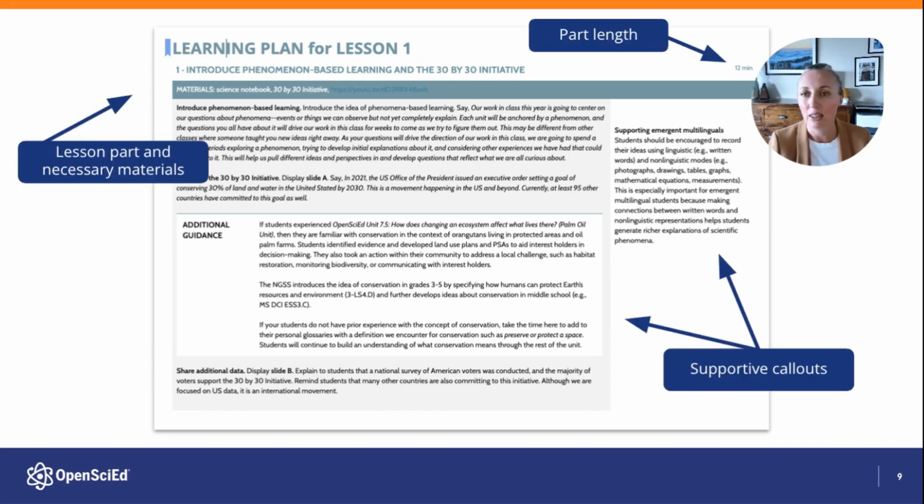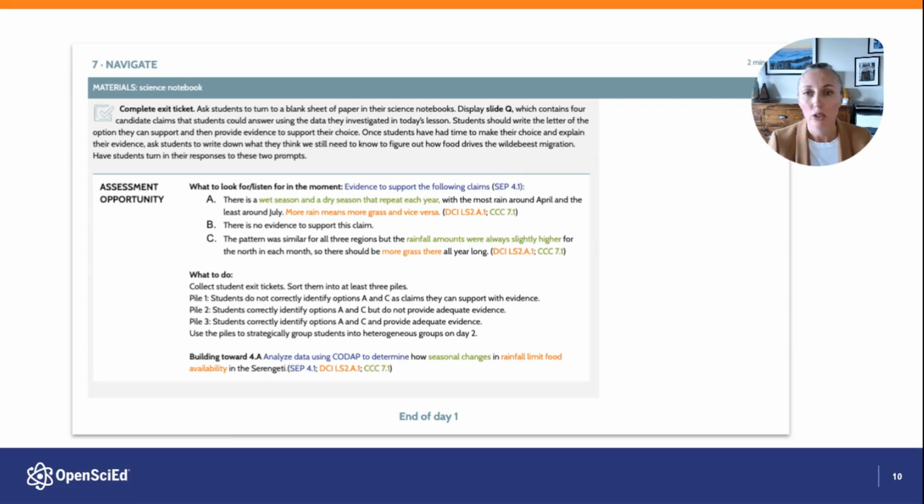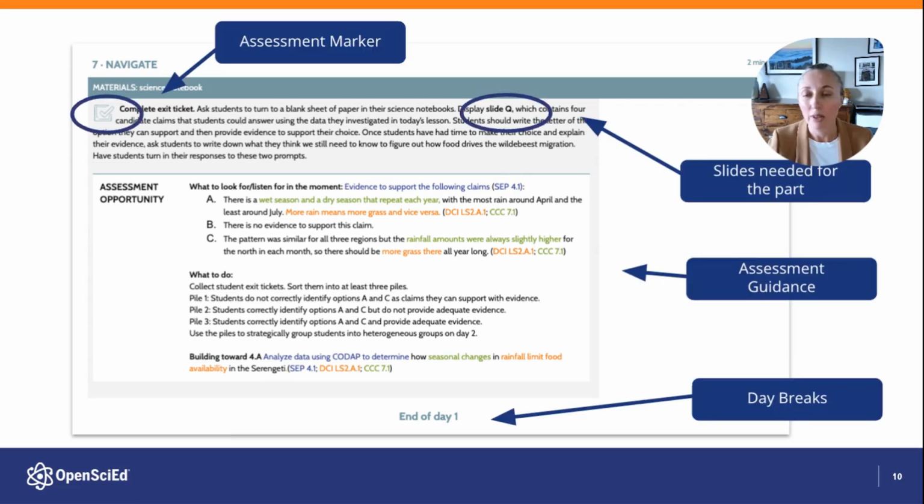In here, you'll see the part length, the lesson part and necessary materials, and supportive callouts. You'll also see checks for assessment markers. Those little checks tell us that there's an assessment opportunity in this part. We'll also show you the slides that are needed for each part of the lesson. And then we see the day breaks as well.